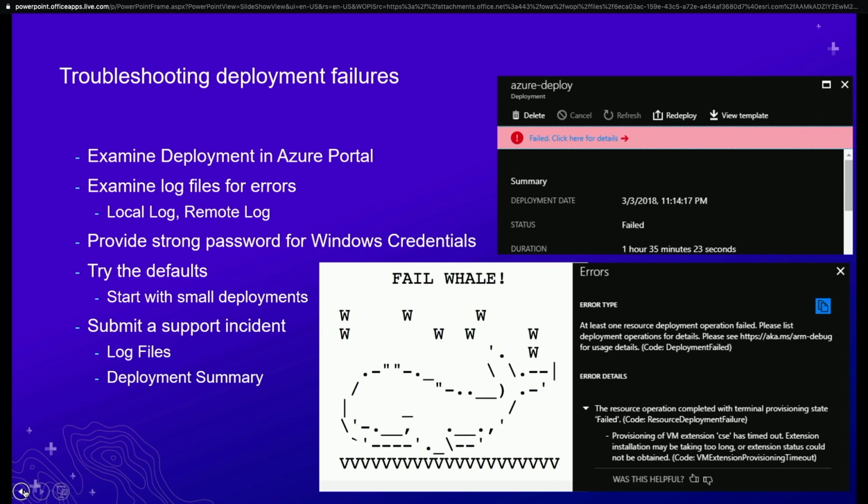Make sure you're giving strong passwords for your Windows credentials. This is for the administrator account and for the ArcGIS service account. Windows is again an evolving space with credentials and password management, password history. So try and provide strong passwords to avoid failed deployments. And then I always typically recommend starting with small deployments, getting your feet wet, and then going bigger as needed. And if all else fails, submit a support incident, and you will typically be required to provide the log files and the deployment summary page.